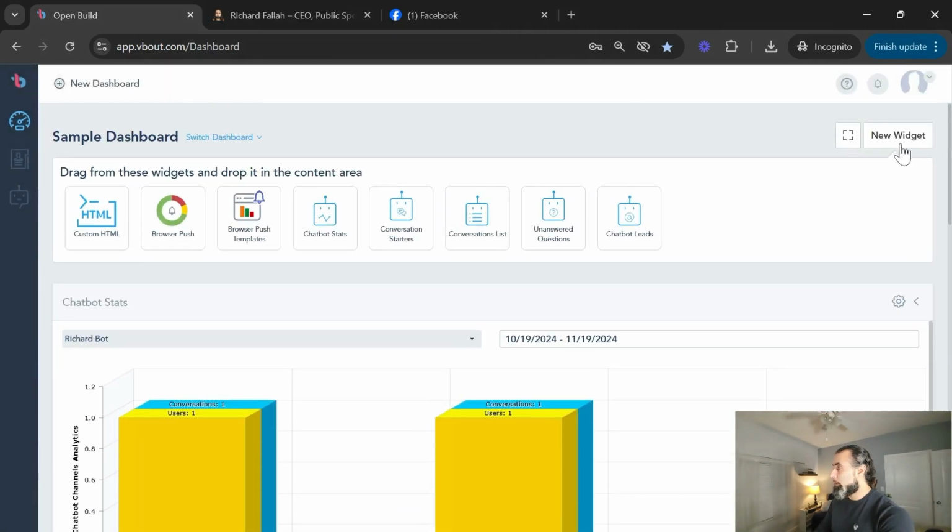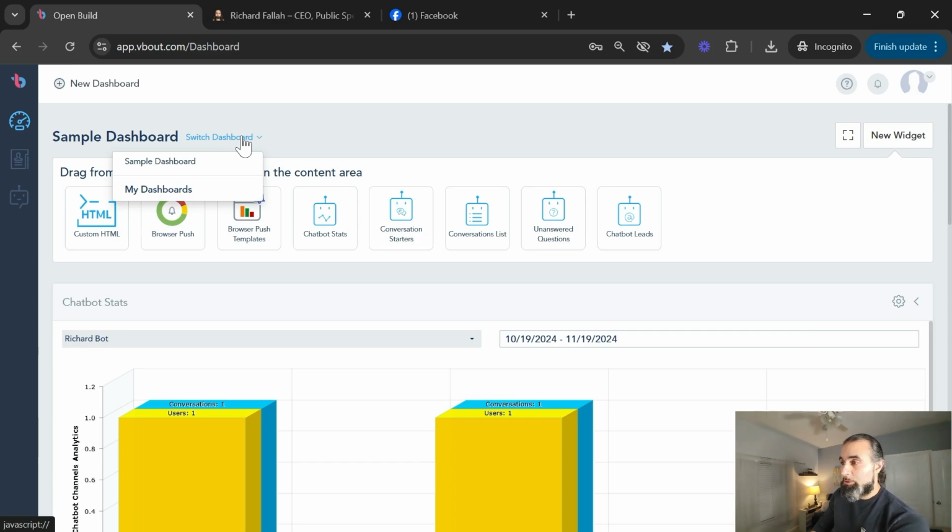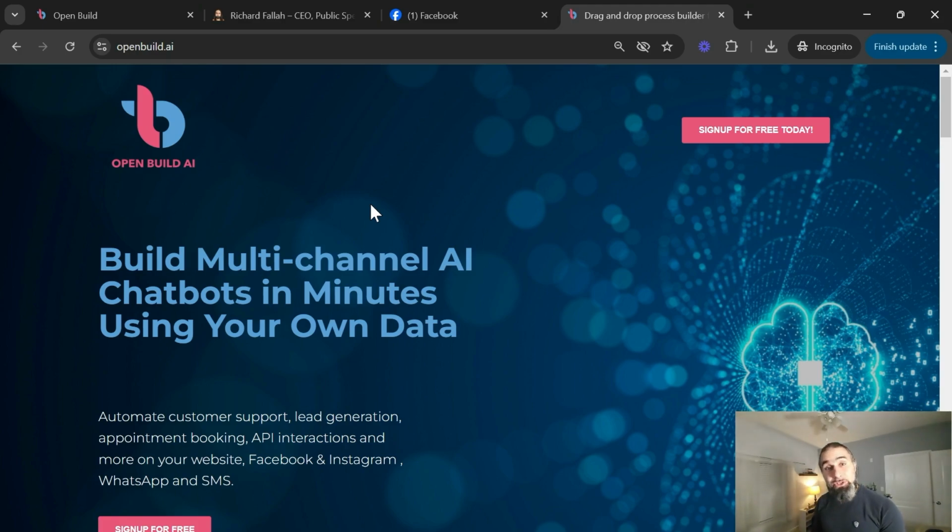This report can be also exported or it can be shared. You can have multiple dashboards here. Super simple and super easy to customize. This is it. We were able to build an AI chatbot that lives on the website as well on social media in literally less than 10 minutes.